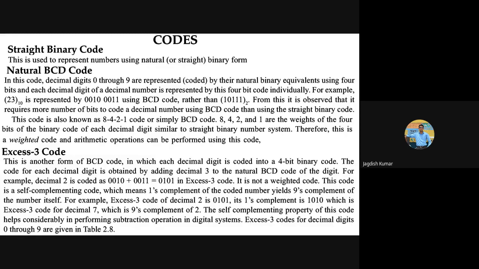What is 9's complement of 6? Anyone? No one is getting it? Why are you taking so long? It is 3, correct? Now you check that is the number, this one, which you got, 1001.